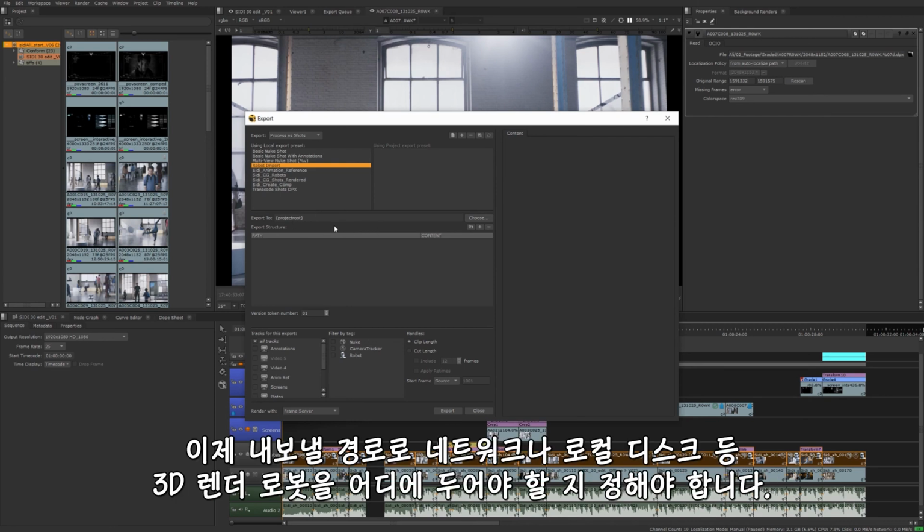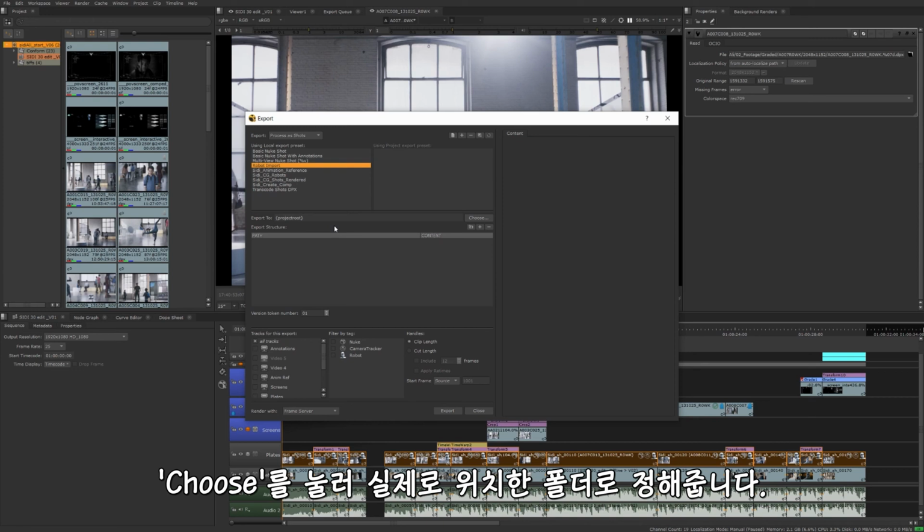Now for the export to path, you want to direct this or point this to where the 3D renders are for the robot, whether it's on the network, local disk, wherever it might be. So I'm going to do that. I'm going to choose the folder of where those are actually located.